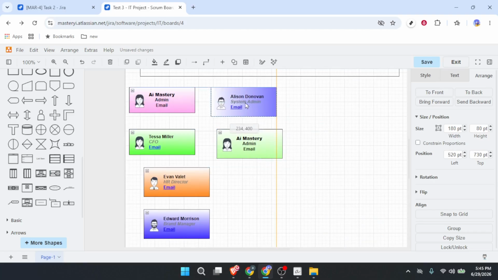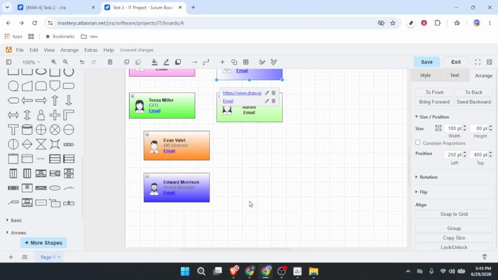Let's quickly recap and share a tip. To group, select your objects and press Ctrl plus G. To ungroup, select the group and press Ctrl plus Shift plus U.